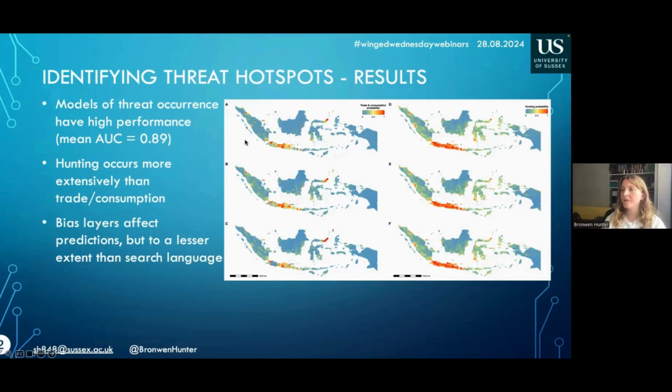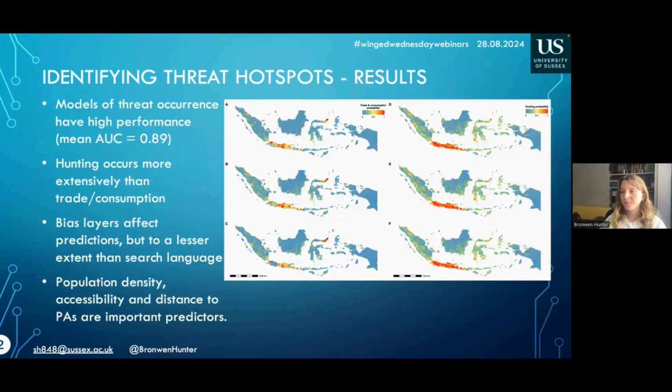This isn't actually shown on this figure, but interestingly, when we split the points out by the search language that was used to collect them, that had a much greater impact on the probability distributions produced by the model. This figure is showing all of the points together, but it shows that using not just English but also local languages is really important in doing this kind of work. And population density, accessibility, and distance to protected area were the most important predictors of bat exploitation occurrence. So, interesting findings from this work.